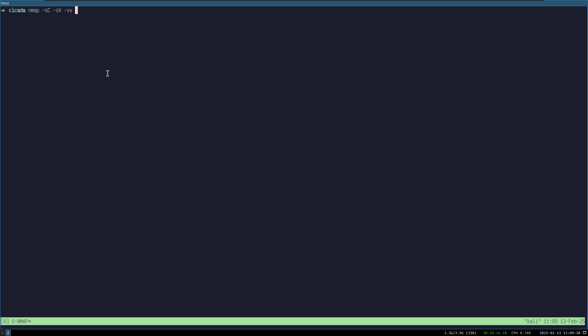Then I will do -p-. This is going to scan all the possible 65,535 ports. Then I will add a different flag here. I'm going to call it --min-rate, and I'll put up to 10,000. And basically what this does is tell nmap to send 10,000 packets per second. So it's basically just making a really fast scan, so we don't have to wait too much.